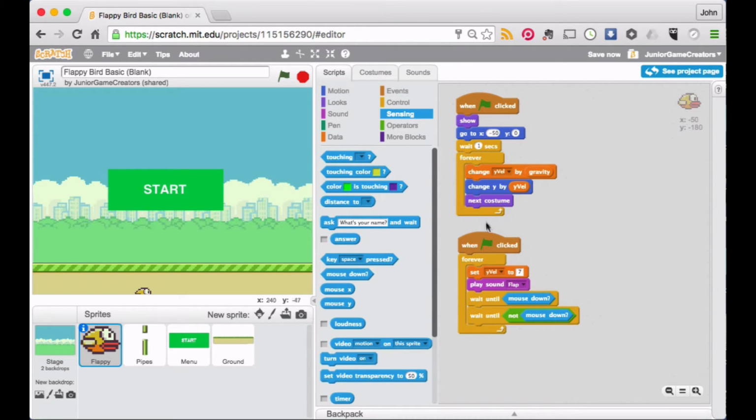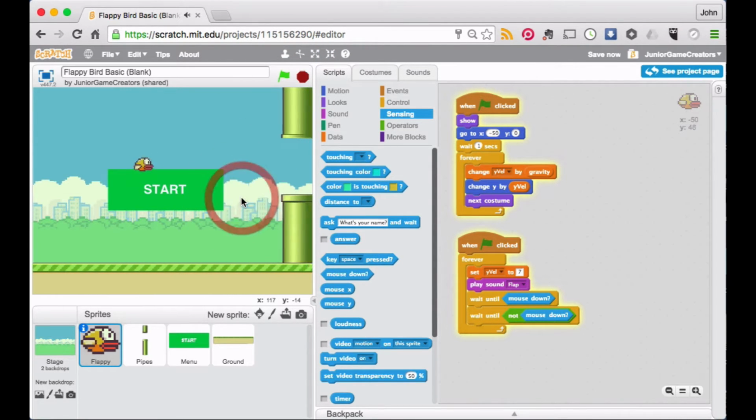All the time that these things are waiting, this loop is running up here all the time, adjusting the height that Flappy is by whatever the value of Y velocity, and that's getting smaller and smaller based on what we've set as gravity. So if we play this one now, so click the green flag, it's going to wait a second. Now if I press my mouse, his little wings are flapping.